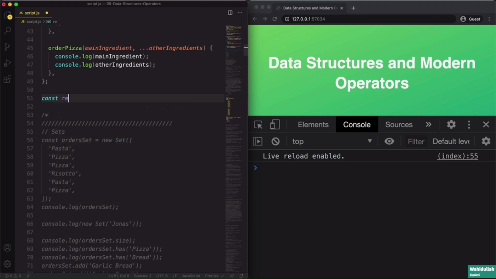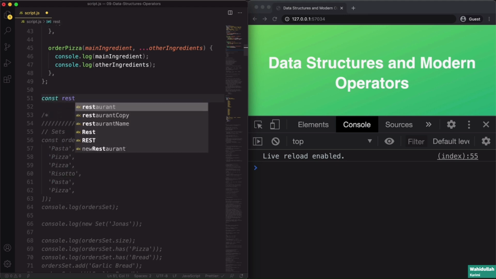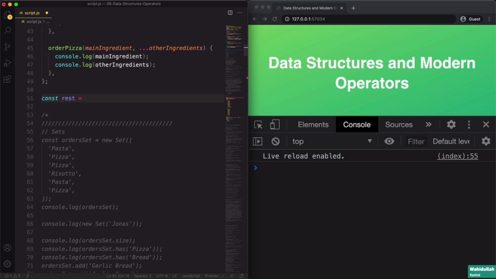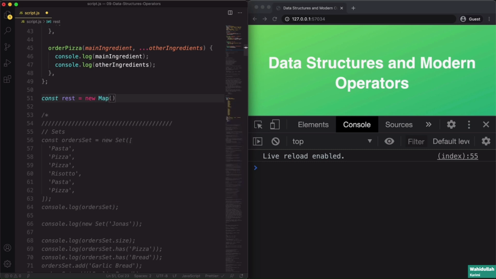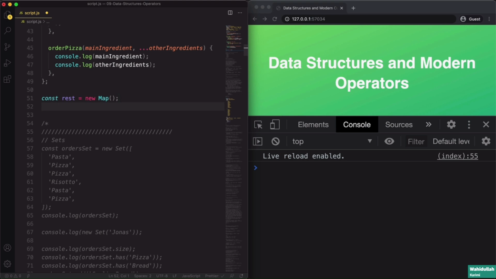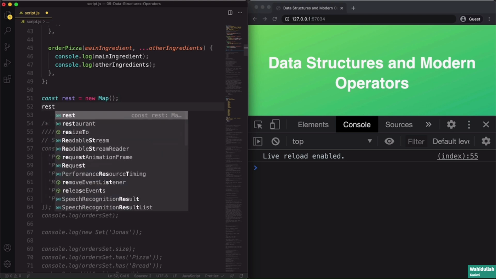So let's create a restaurant map here. I'm just calling it rest here. And so we again use the constructor, just like we used for the set, but this one called Map. And the easiest way to create a map is to create an empty map just like this, without passing anything in. And then to fill up the map, we can use the set method.